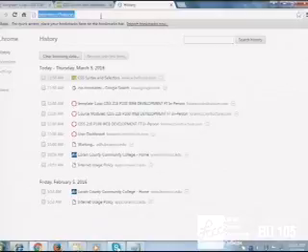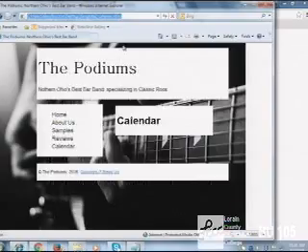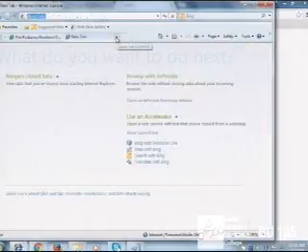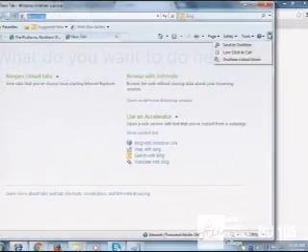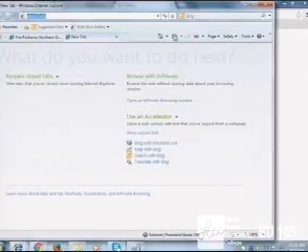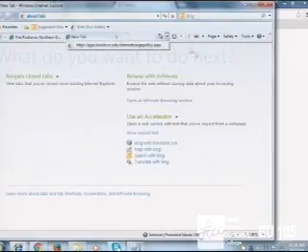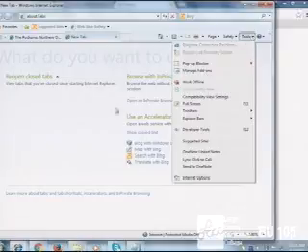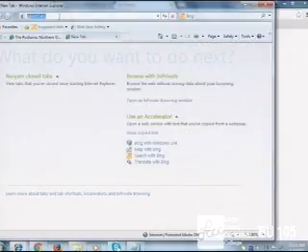Let's search again. Yeah, it was Internet Explorer. I use Internet Explorer to find that. I'll just search again.